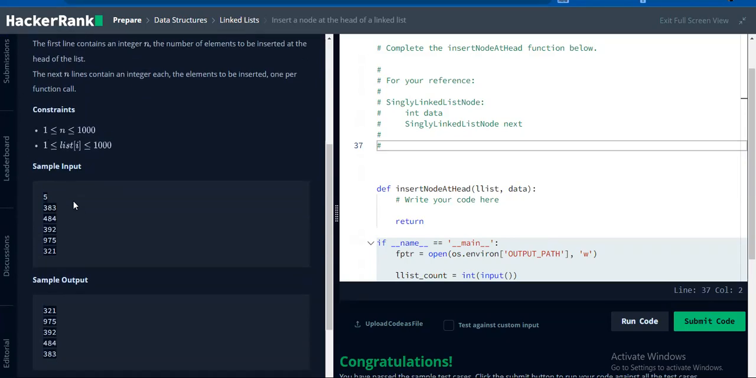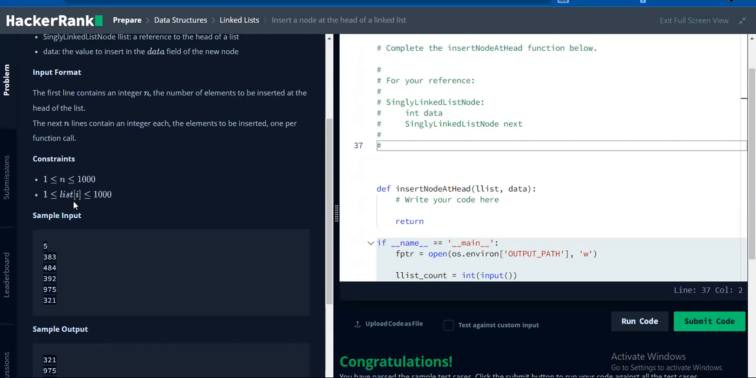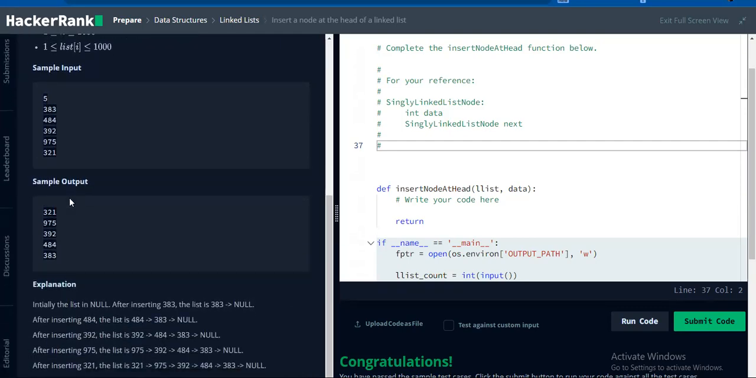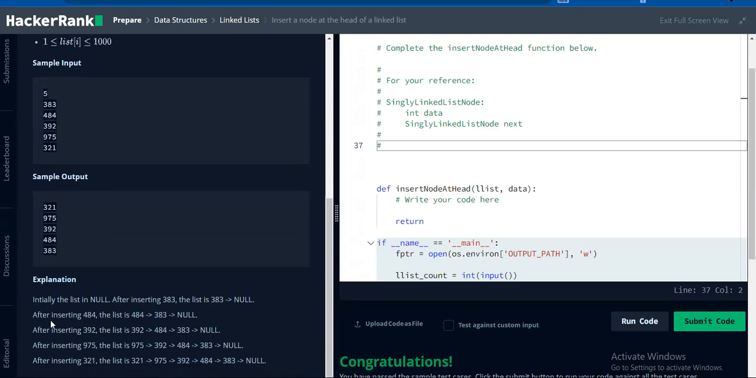So now we will check the input. They have explained that initially the list is null. After inserting 383, 383 is the new head. The null is going to be assigned to tail. So for each and every new element, you can understand it goes to the head position, and all other elements move to the next position. This is how it works.